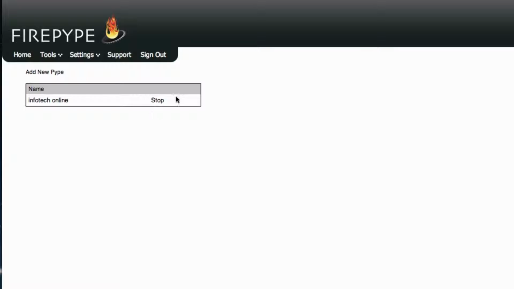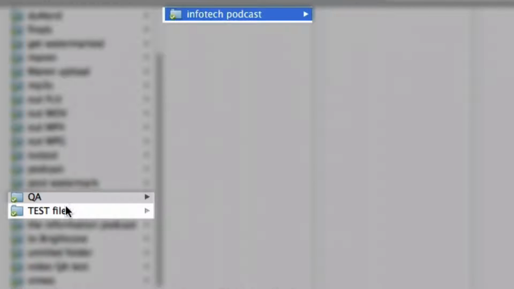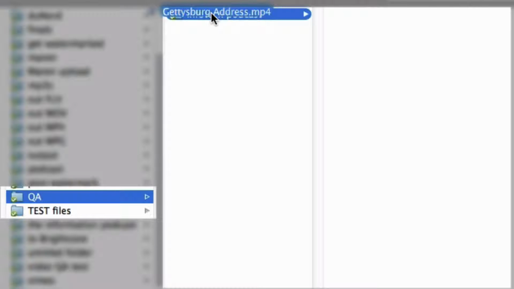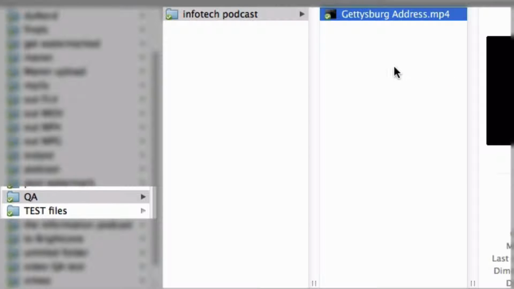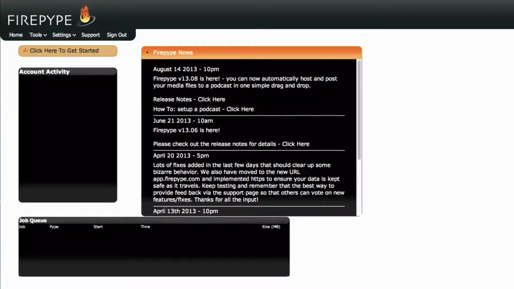And then we see that it's running. So it says stop. That means it's running. Obviously, if you can stop it, it means it should be running. And then what we'll do is go up here and we will dump out what do I have in my test files? So let's say we want to upload the Gettysburg Address up to my podcast. We drag this over to QA, and let's go to Infotech Podcasts and drag it in here. Hit go, and once that's synchronized, we will see the podcast take action.